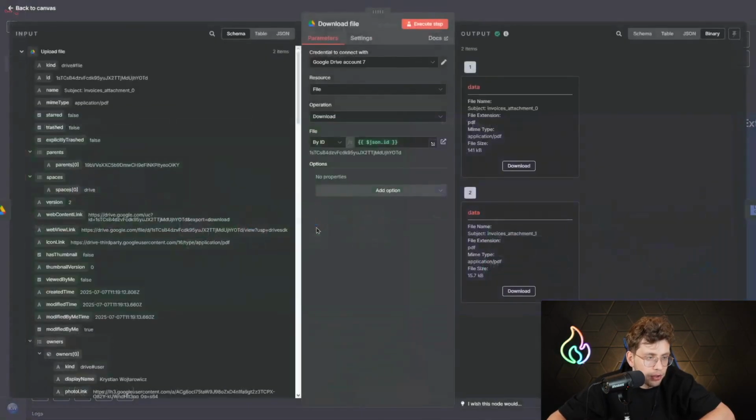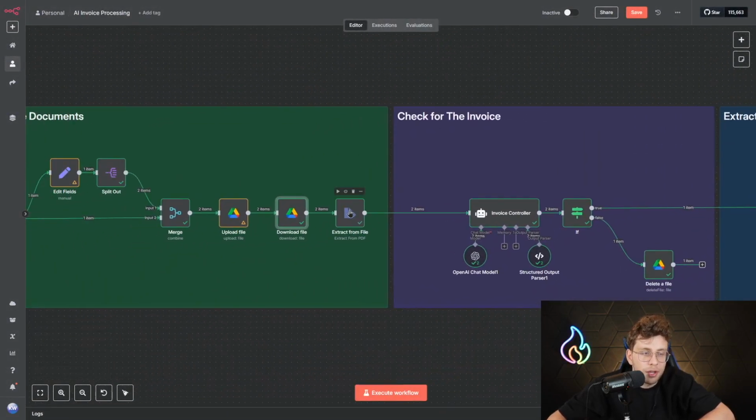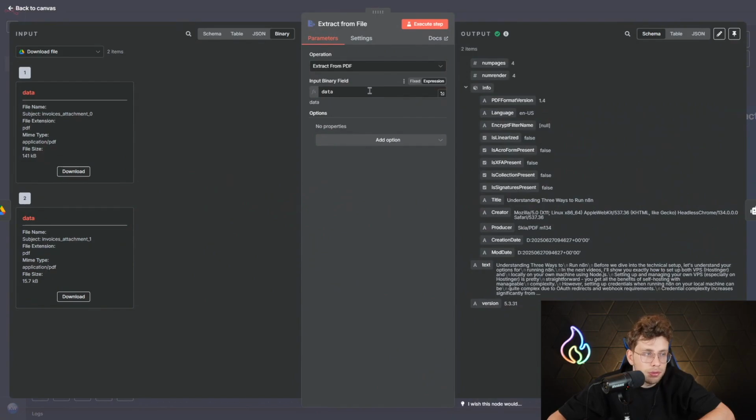Right after we upload the files, we download them for the further steps of this project. We only provide the JSON ID, and we've got our 2 items. Then we use the node called extract from file. Simply, we provide the name of our files, so this is the data, and we extract the text. This is the text extracted by this node.